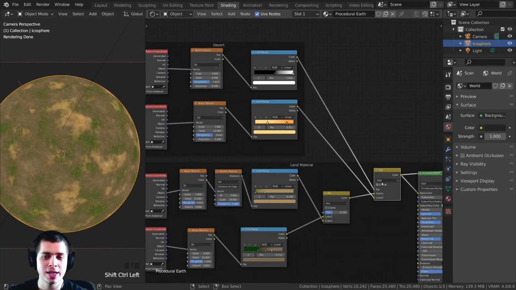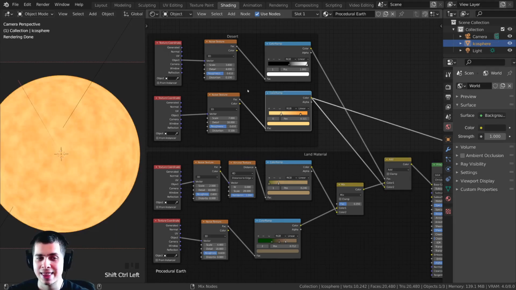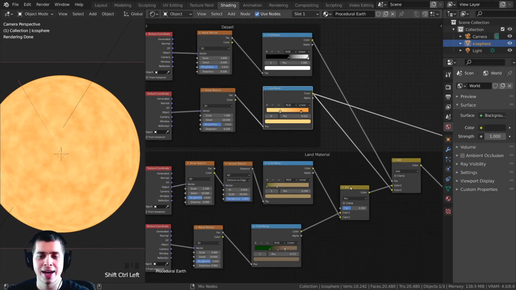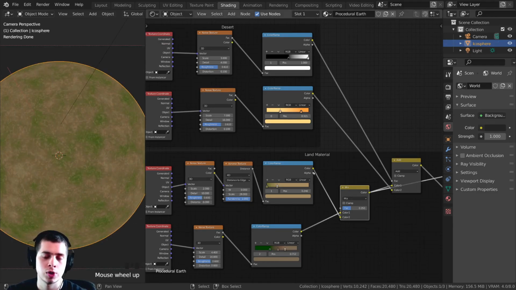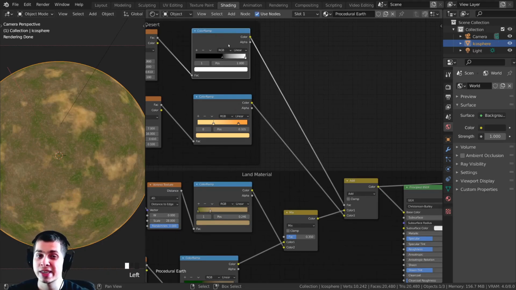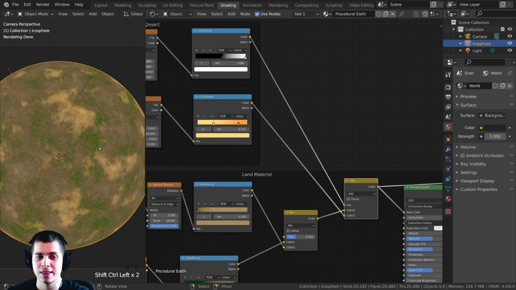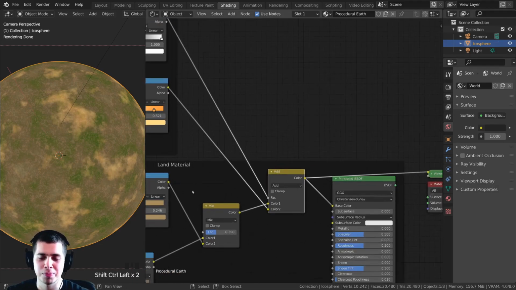So what this is doing is we set this mix RGB to add. And so what that's telling it to do is we want to add this color right here, this desert, to this color right here, which is the rest of the earth. And then the factor, instead of it just being even, we're using this to tell it that the white values are going to be where the desert is. And then the rest of the values, the black values, that's where the green and brown is going to be.